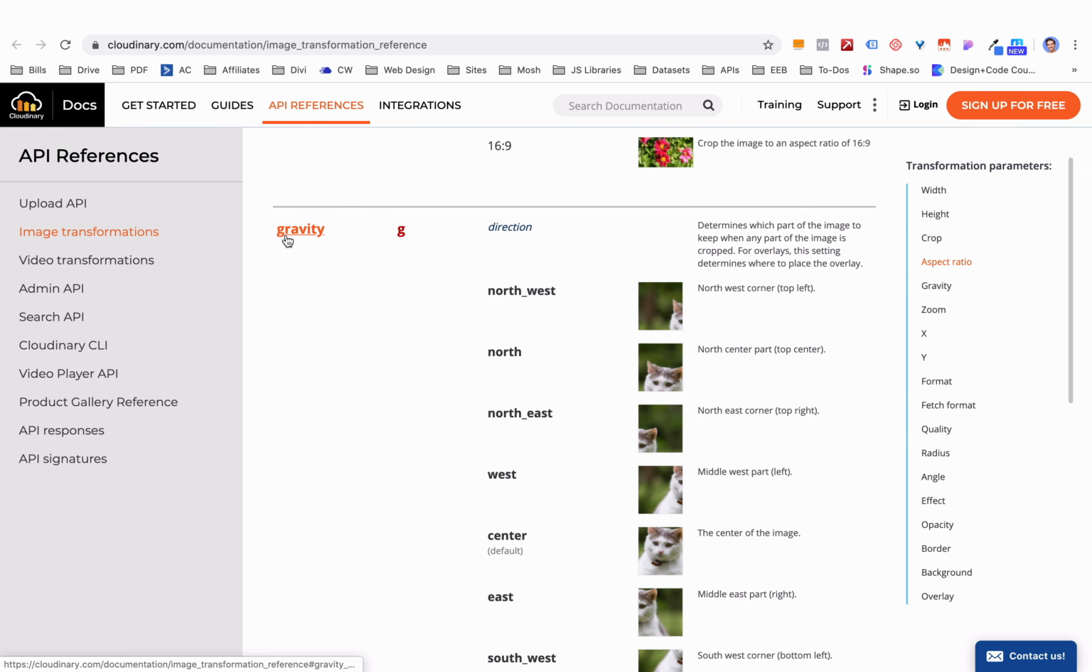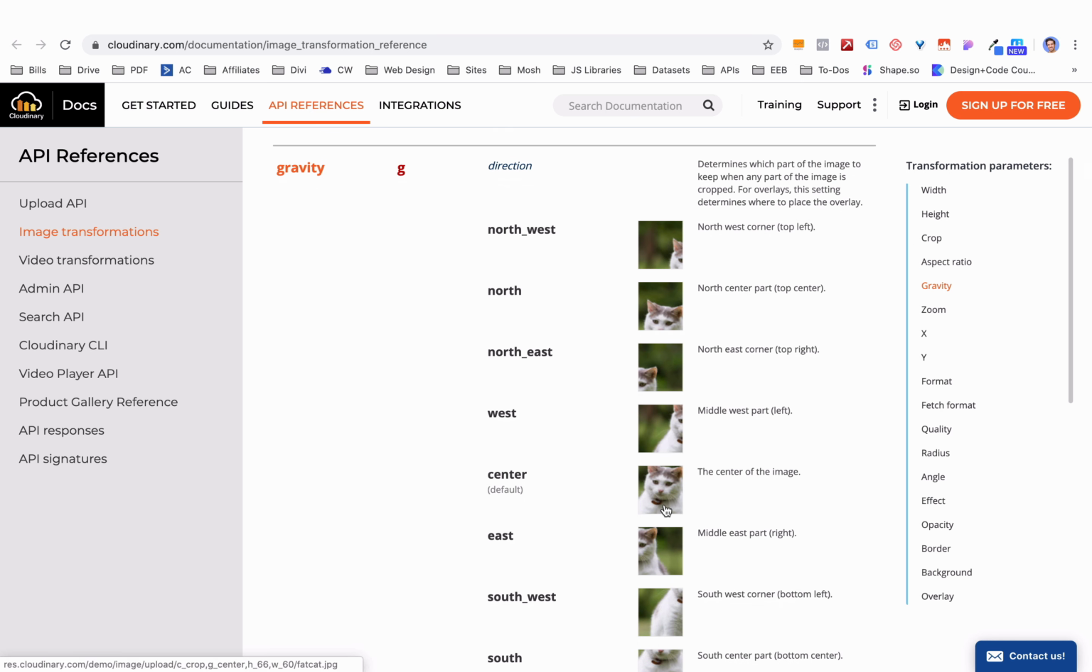This is actually a really cool thing. You can select the gravity, and that helps you focus on a certain part of the picture. For example, say you had a picture of the cat, and no matter how big the screen size was, whether it was as big as this laptop or as small as a phone screen, you could set the gravity to center, and the focal point would always be the center of this cat's face.